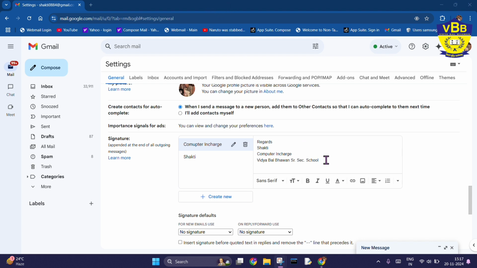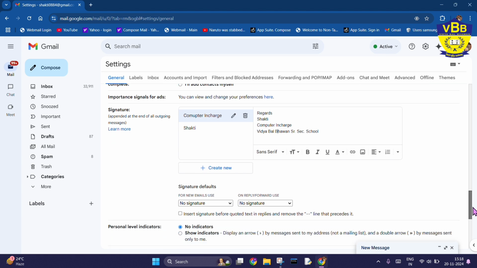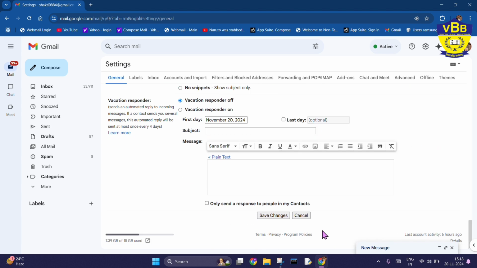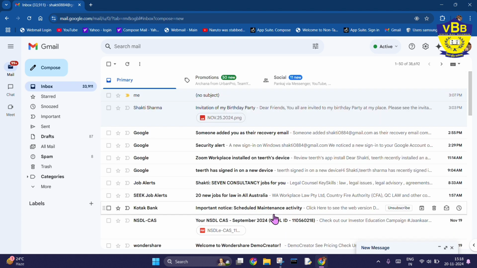Now you can look here. I have written the whole signature: regards, Shakti, computer in charge. I can do more modification, but I don't need to do it. So at the last I will go down. Now you can see save changes. Click on this. The changes have been made.